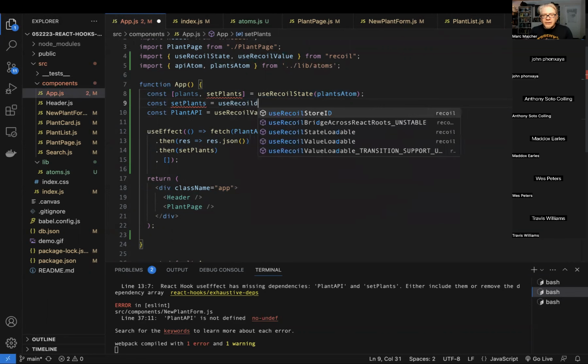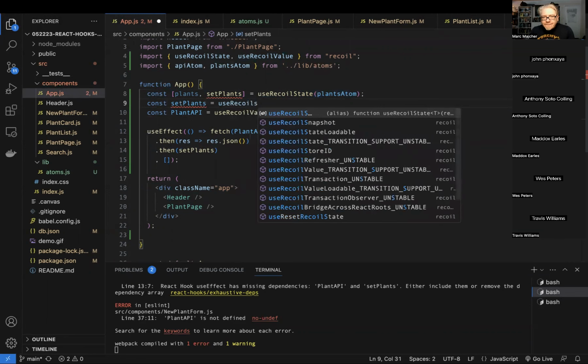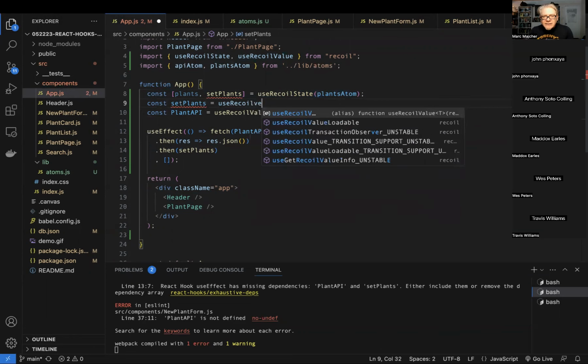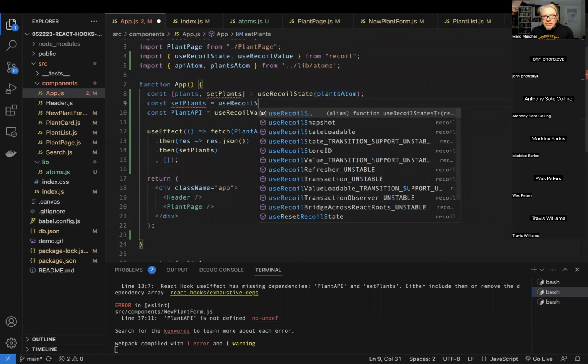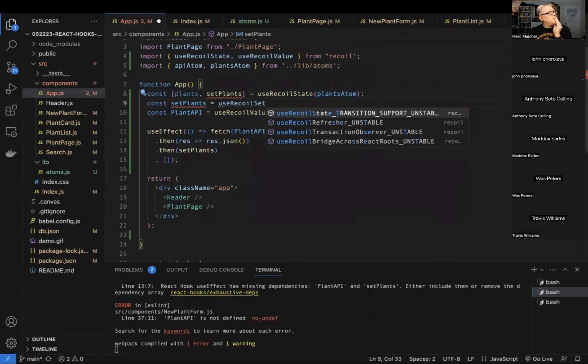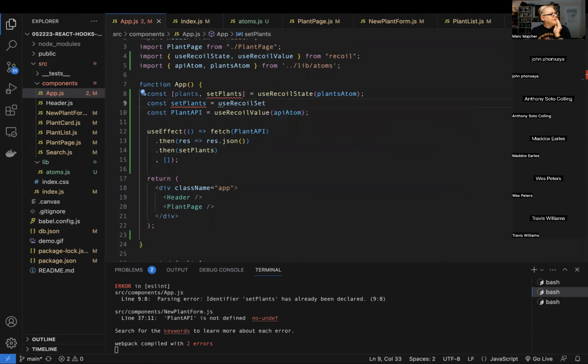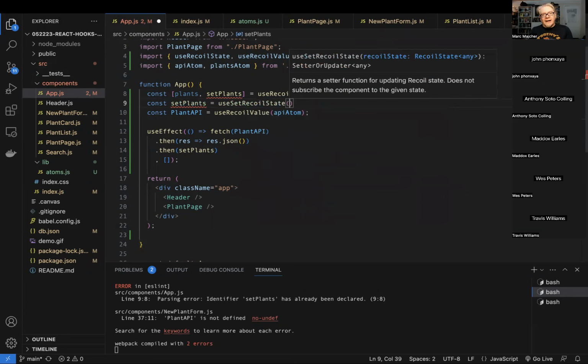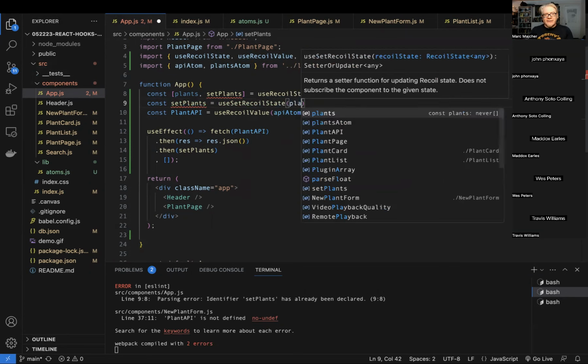Use recoil set value. What is it? Recoil set. What is it? Recoil. Use set recoil state. That's what it is. Yeah. So we're just going to use our plants add for that.